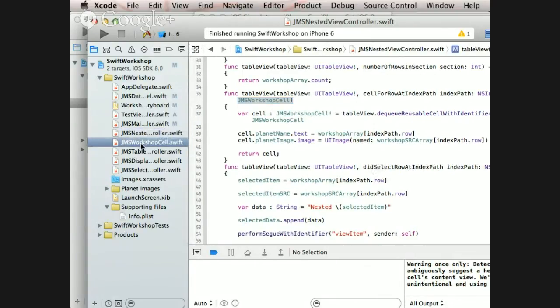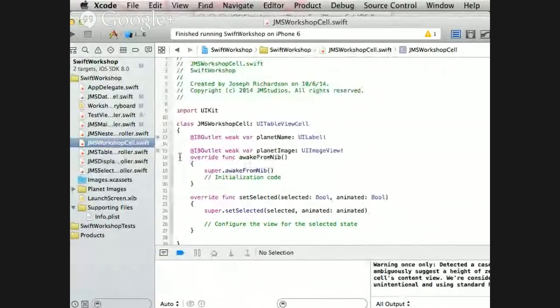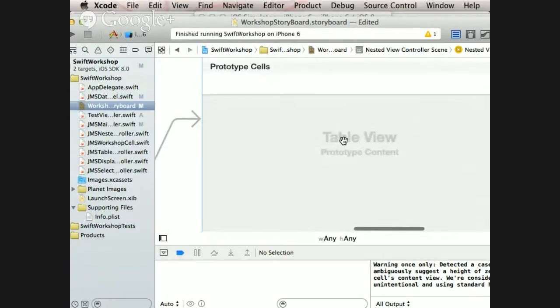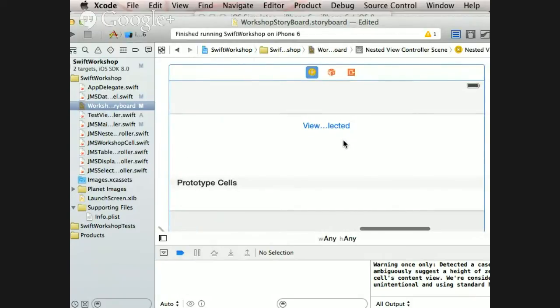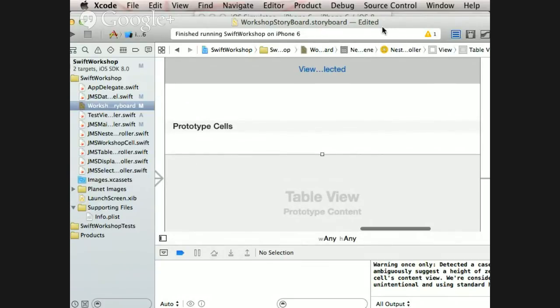So here we're just going to go to the JMS workshop cell. And as before, these are just the two methods that come with it, but I don't touch them. It just does, if it's selected, what it needs to. These are the UI label and UI image view. So hopefully we will connect those up.